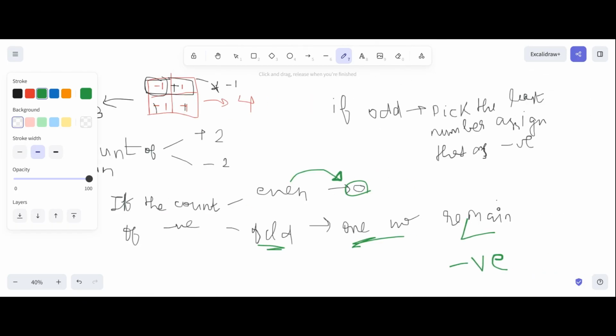If the number of negative numbers is even, then you can simply turn all of your negative numbers to positive numbers and add them up to get the maximum sum. Now, if it is odd, then you need to pick the least number, give that a negative symbol, and then add up to get the maximum sum.